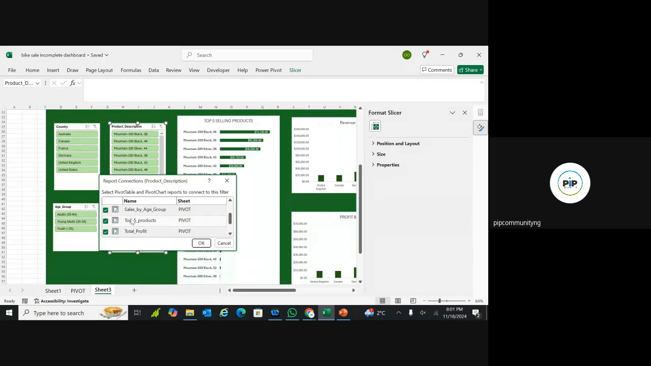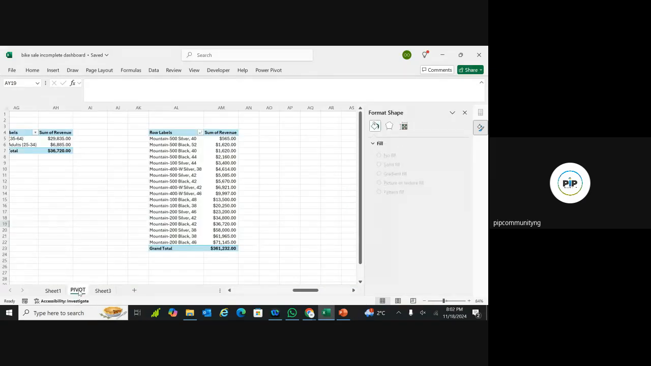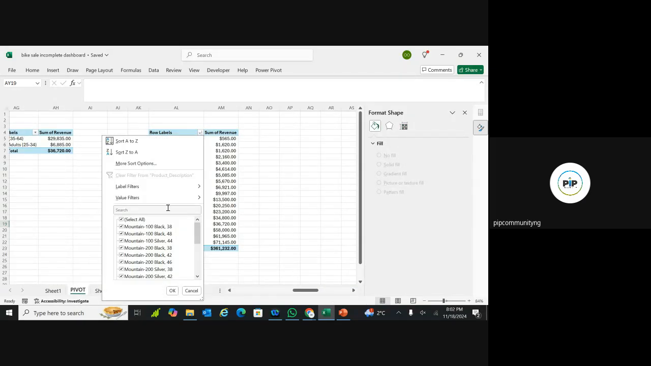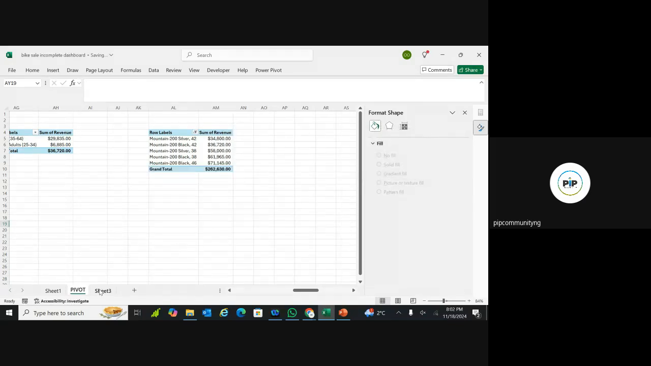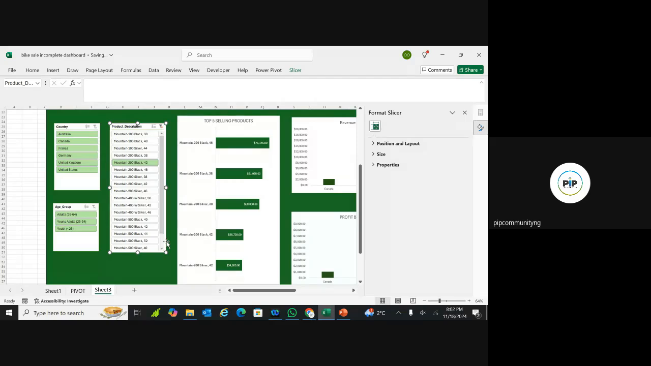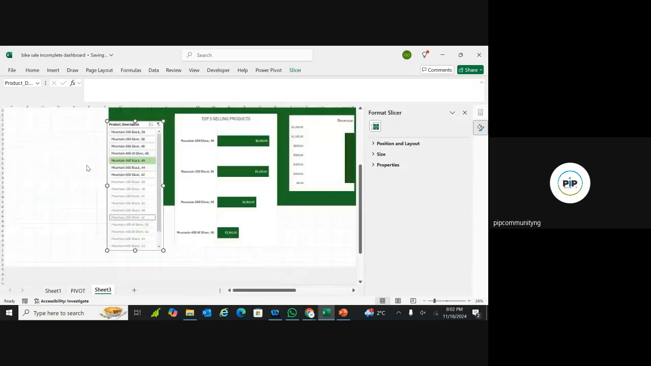So you just come here now. We already know this is top 5 products because we named our pivot table. So you remove the mark from there and you select OK. So this now will no longer slice that top 5 selling products. Then you go back to your pivot table and change it to top 5. So this now will no longer affect this chart. But the other ones will affect the chart.